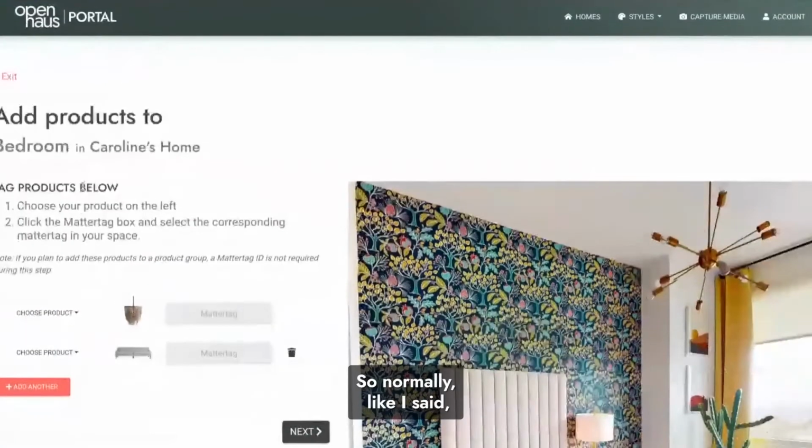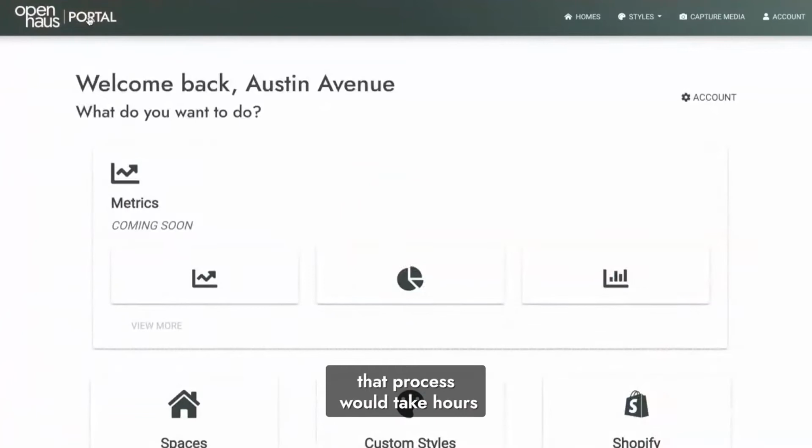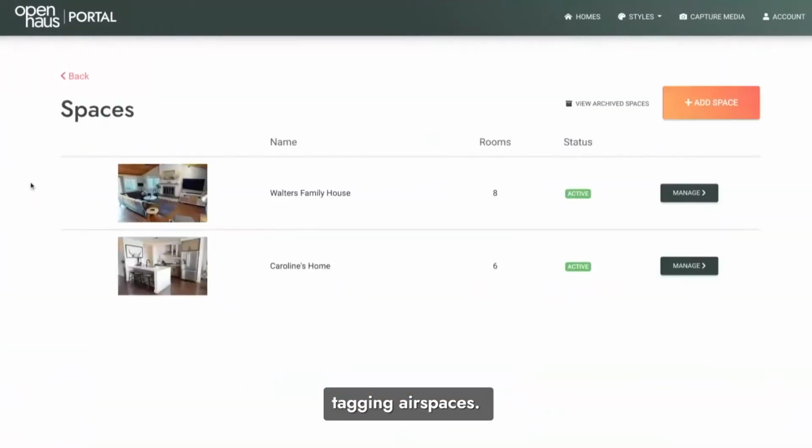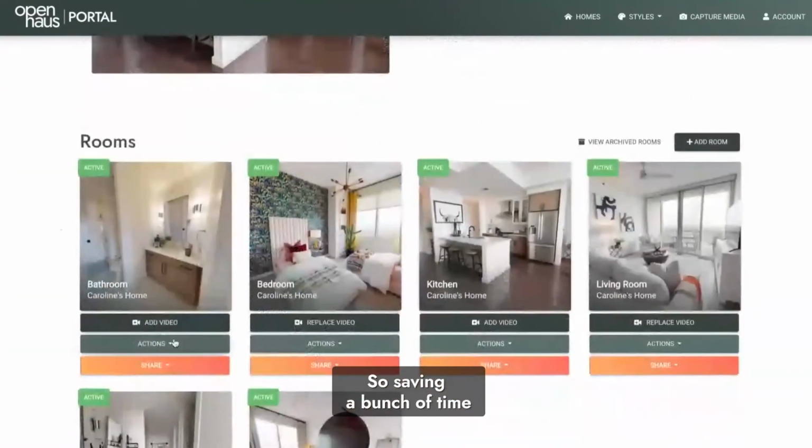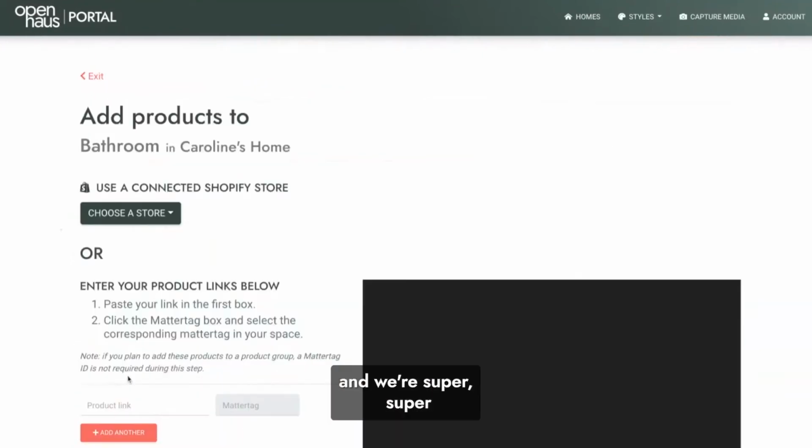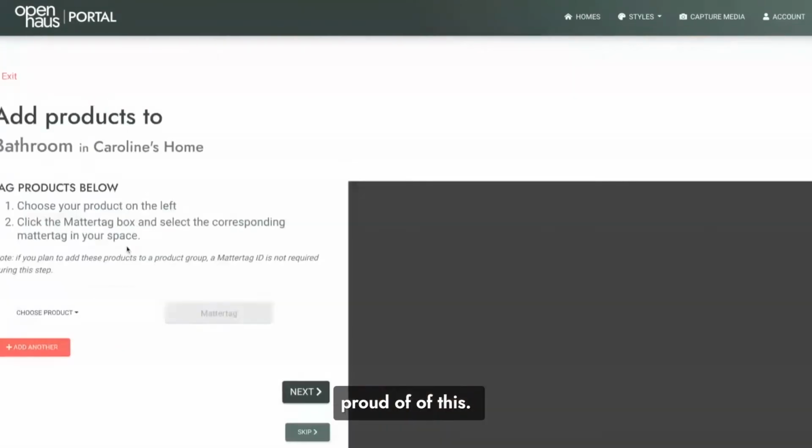Pretty cool. So normally, like I said, that process would take hours and hours and hours for you to manually go look at your product catalog, have your 3D tour, 3D experience pulled up, and then you would have to copy and paste product title, product image, product description for each and every single product in your store. But with this, all of your catalog product data is at your fingertips, so you can use it when you're tagging your spaces. So it saves a bunch of time, and we're super, super proud of this.